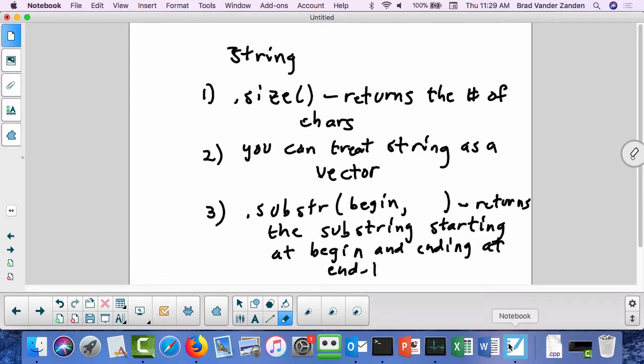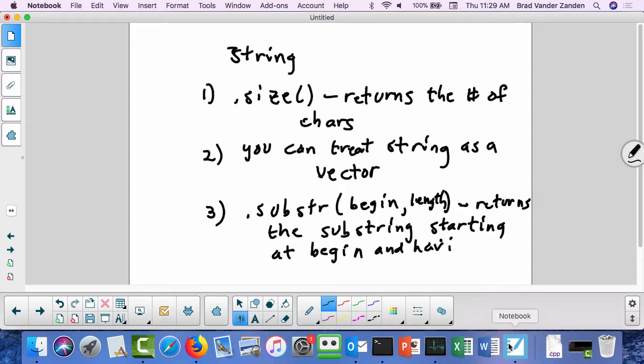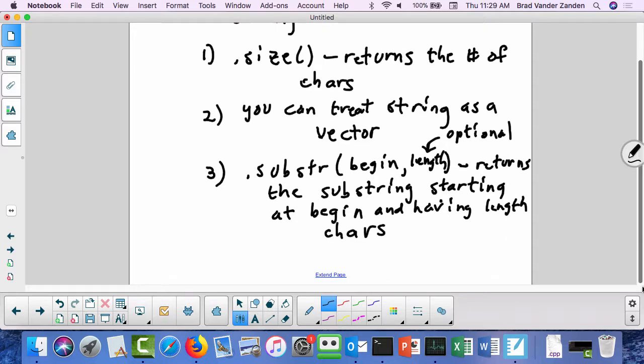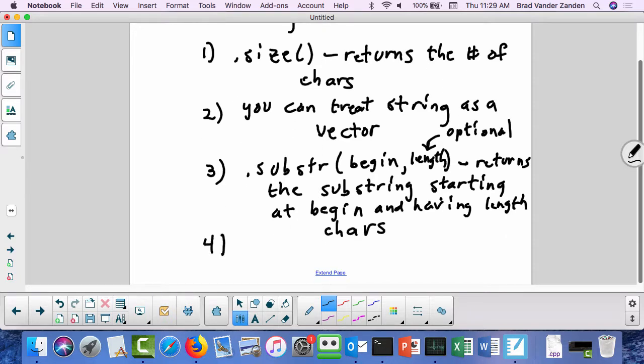It is actually length. So it returns the substring starting at begin and having length characters. And if you omit length, this is optional, then it will take it to the end of the string. So the second parameter is optional. If you omit it, it goes to the end of the string.